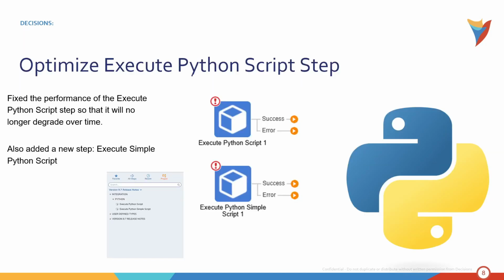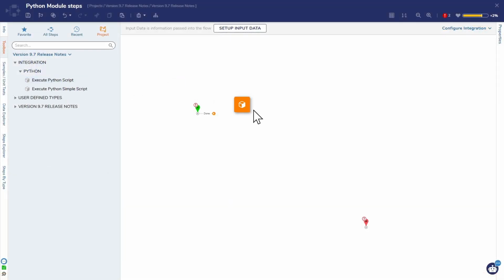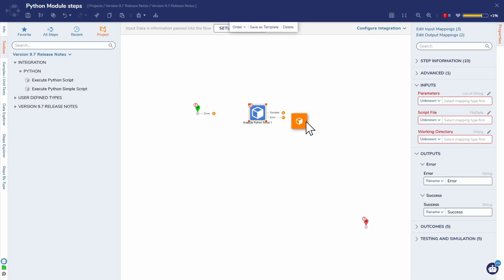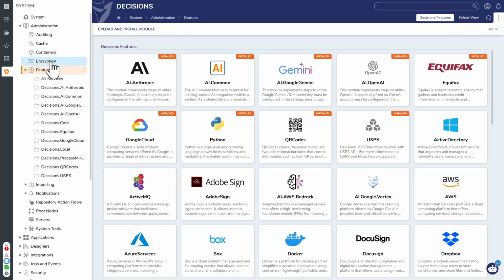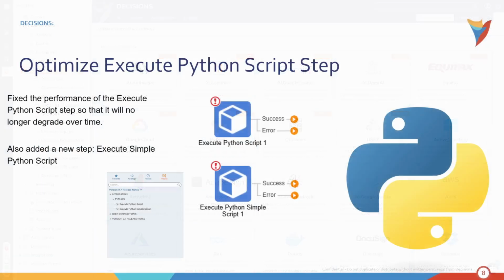We've also brought a new feature and enhancement into the popular Python module. Users of the Python module will see increased performance with the execute Python script step and the addition of the execute simple Python script. This module can be found in the system folder under administration and features. Add this module as a dependency to your project and interface with Decisions using Python in new and enhanced ways.